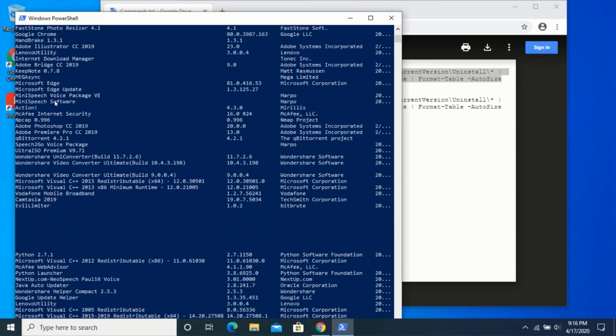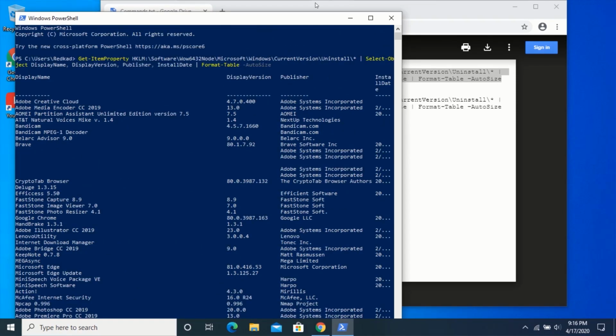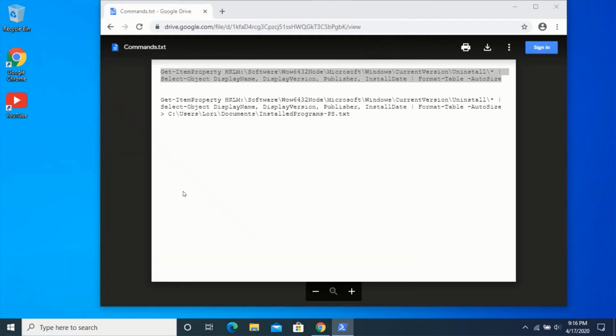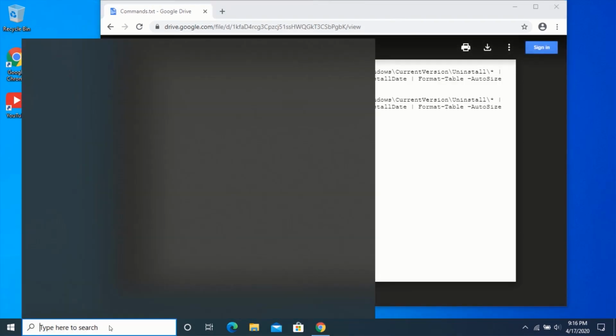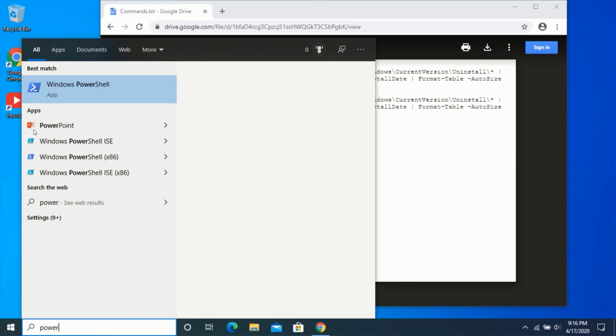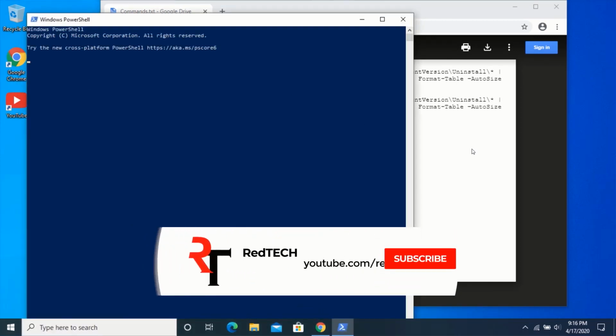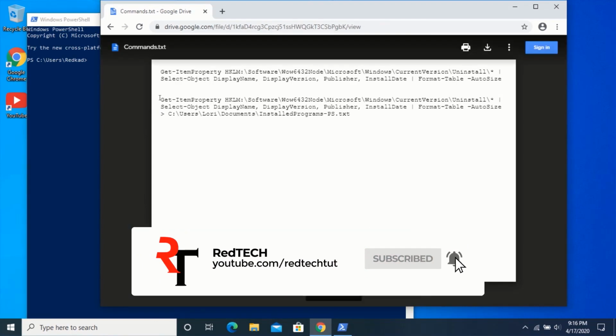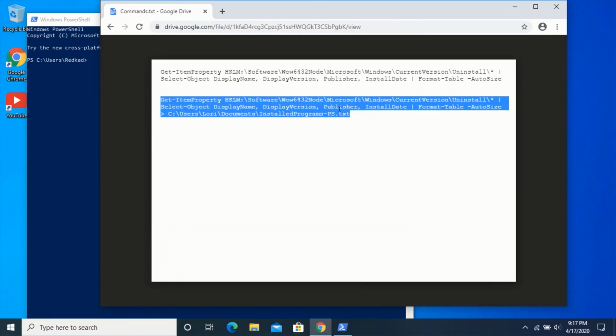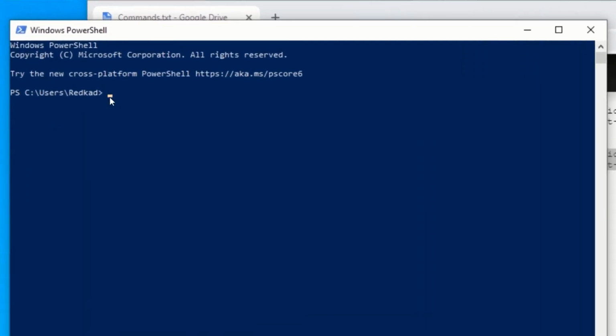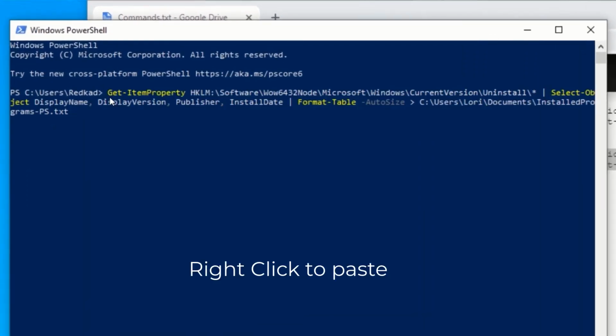Now, I want to list all of my installed programs in a text file. Close and reopen PowerShell. Press Ctrl+C to copy the command. Right-click in PowerShell to paste the command. Now, erase the command from the bottom to where you can see the last / after users.